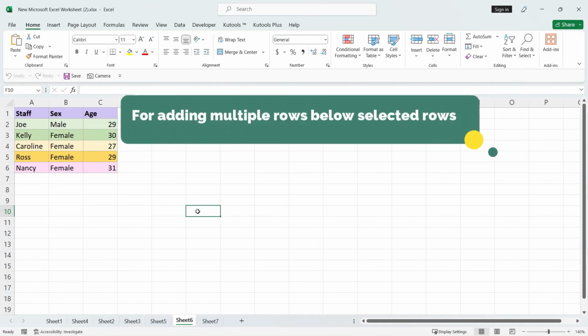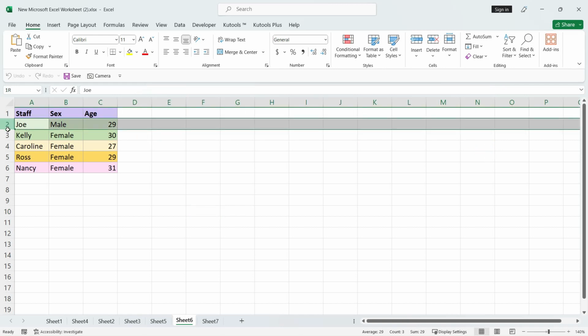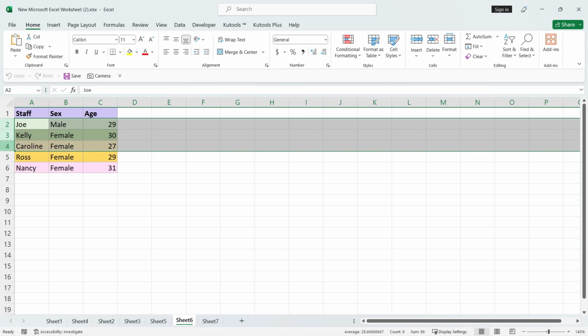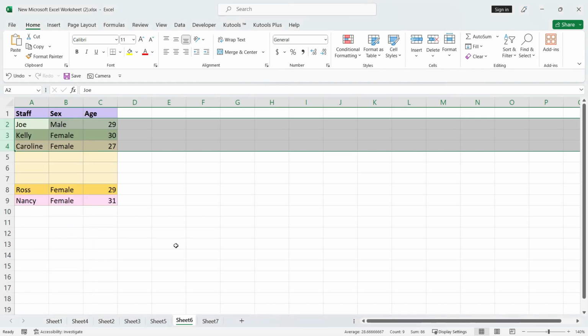For adding multiple rows below selected rows, select the same number of rows as you want to insert. Click at any selected row. Select Add Below from the context menu. Rows are added below.